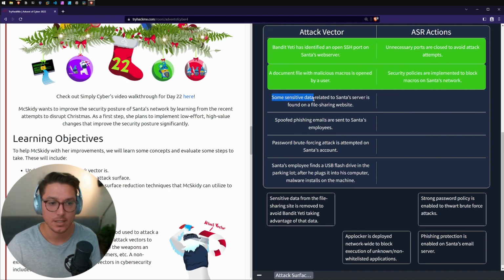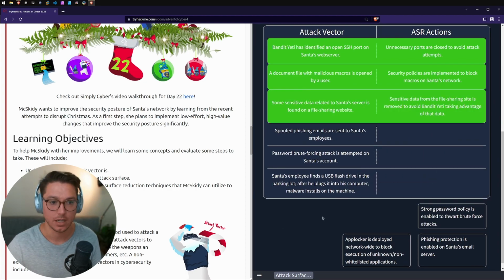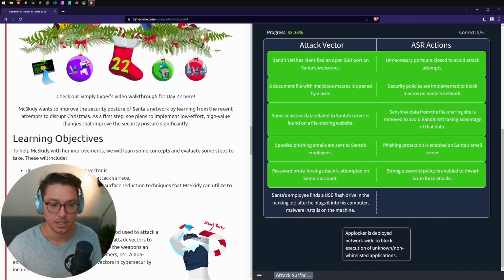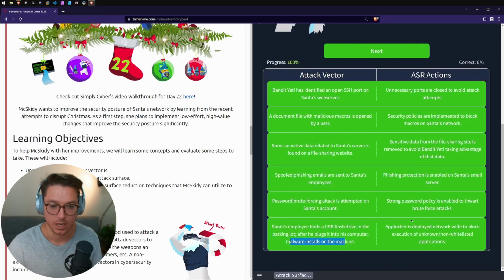All right, next up, some sensitive data related to Santa's server is found on a file sharing website. So this first one here, sensitive data from the file sharing site is removed to avoid Bandit Yeti taking advantage of the data. Next up, spoofed phishing emails are sent to Santa's employees. Down the bottom here, we've got phishing protection is enabled on Santa's email server. Second last, a password brute forcing attack is attempted on Santa's network, so we can have a strong password policy. And then lastly, the employee finds a USB flash drive in the parking lot. After he plugs it into his computer, malware installs on the machine, so we can have an app blocker deployed network-wide to block execution of unknown devices.